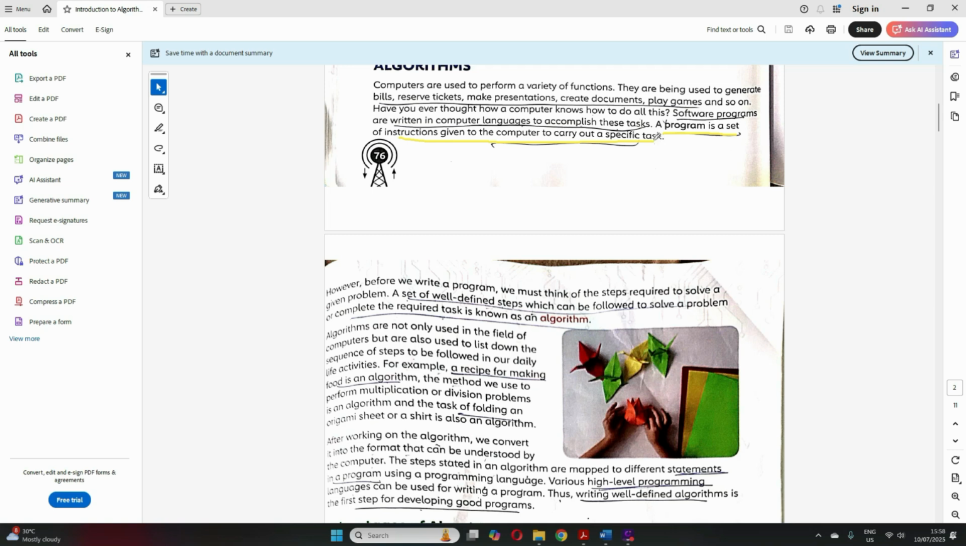Now, how does an algorithm help us to do this? To write any computer program, first we write the algorithm or the steps, because just now we saw that a program is a set of instructions that we give to the computer, right? So before that we have to write the algorithm, that is, the step-by-step instructions that need to be followed to do any task. We write the algorithm in a simple language and then we convert that into a language understood by the computer. Clear? So algorithm steps are mapped to programming statements.